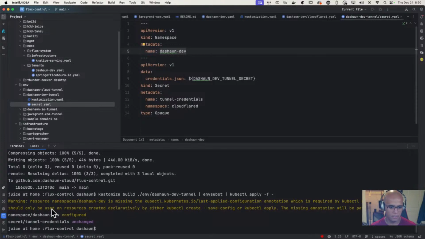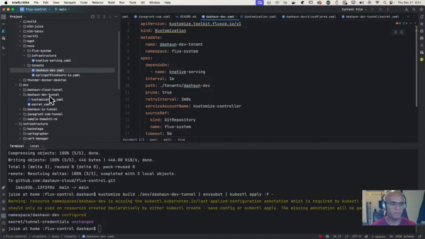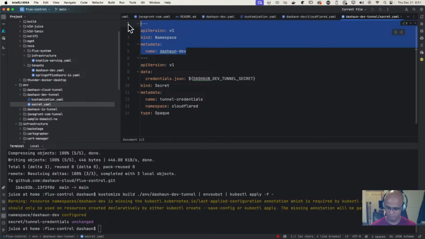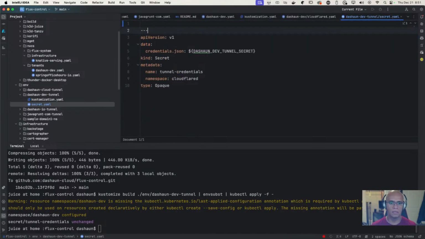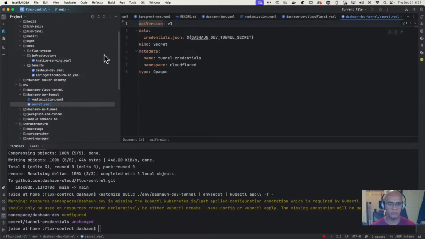What happened? Warning: is missing the kubectl last applied configuration annotation. Uh-oh, what did I do? Oh, I know. Because when I'm doing this, I don't have to have that namespace. So we're good. Let me fix that again real quick. I don't need this part. Right? Because the namespace will be there because of the tenant. So I think we're good.